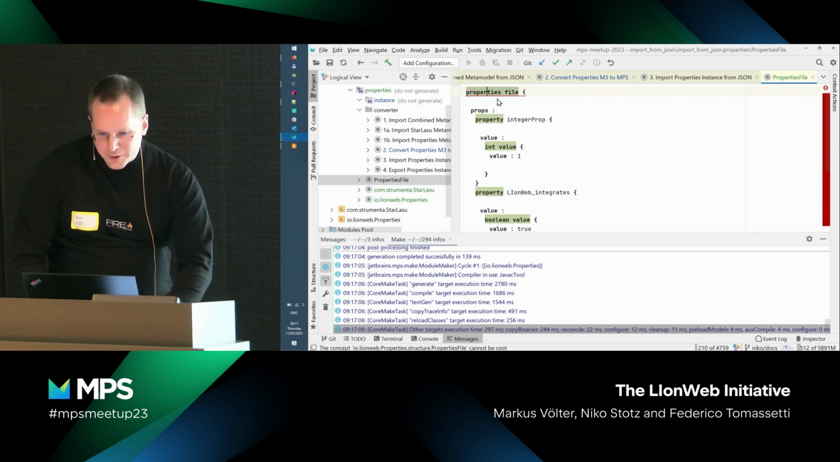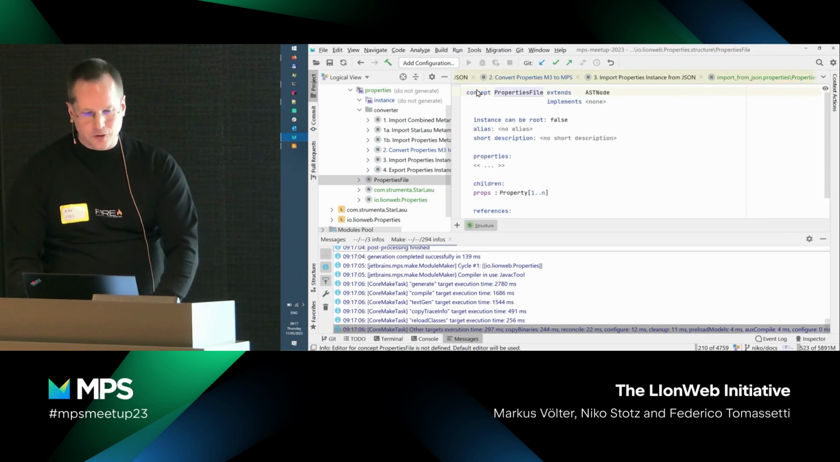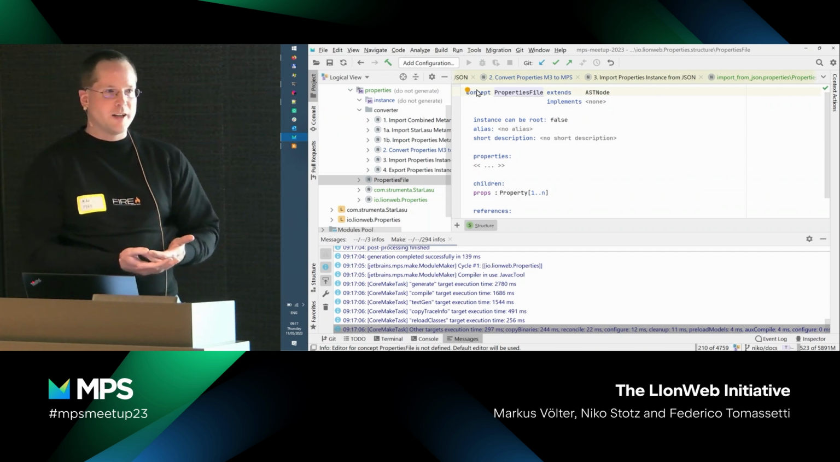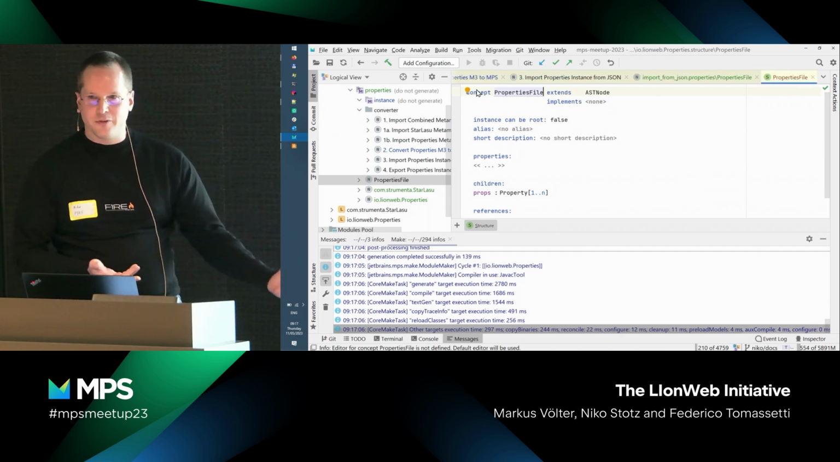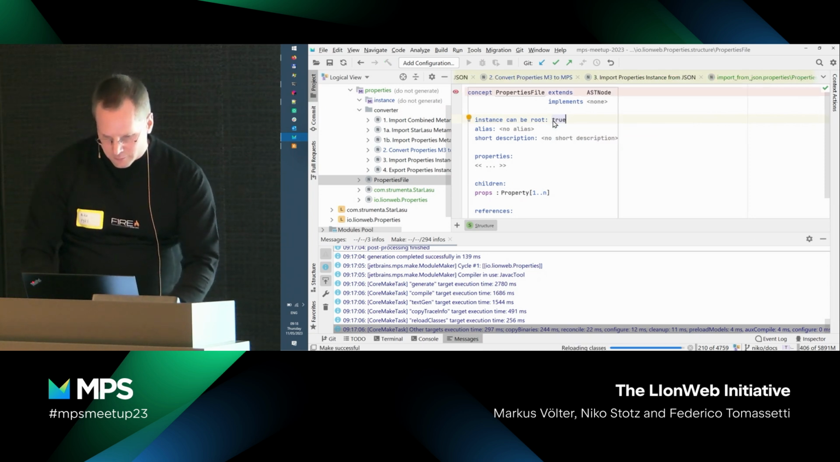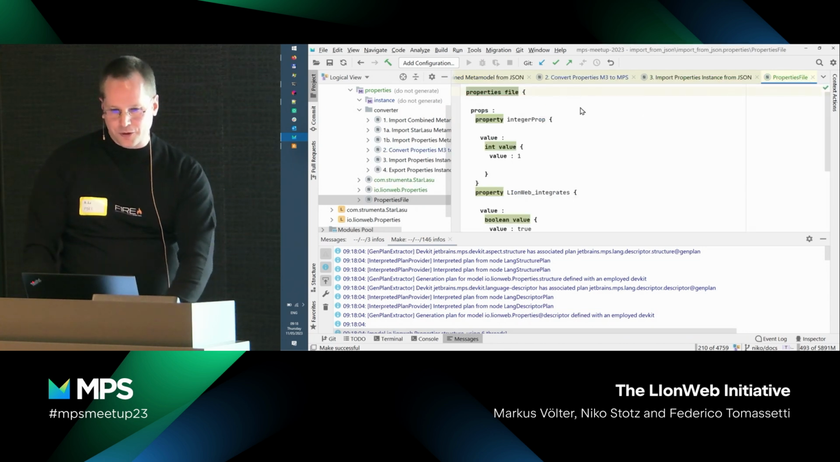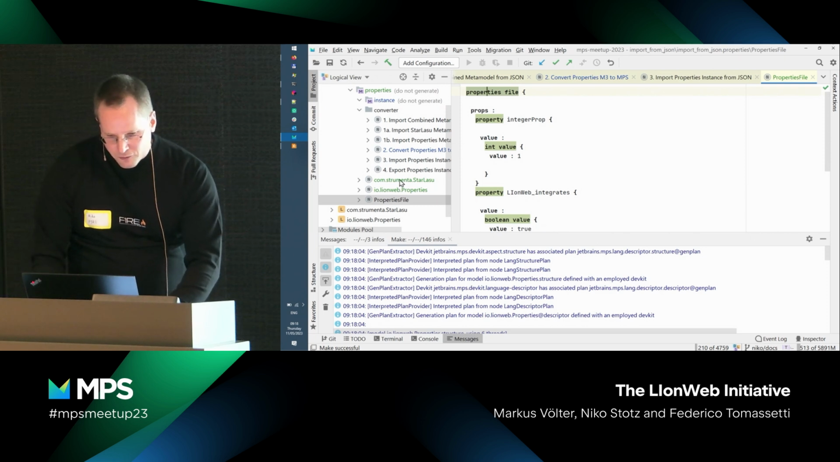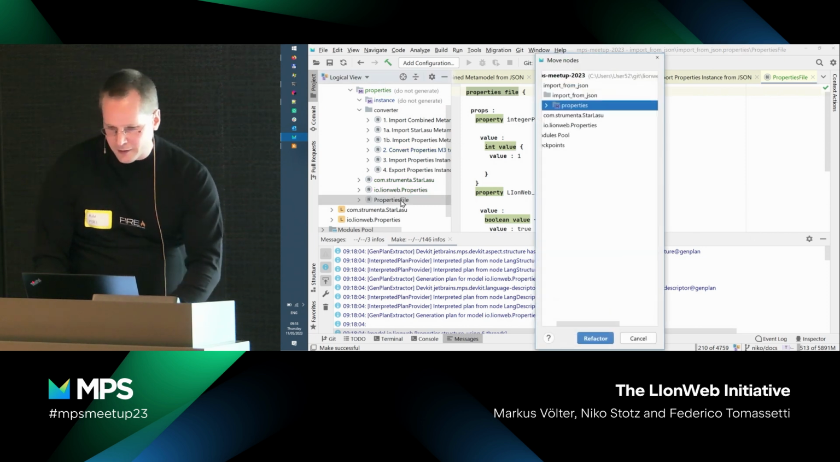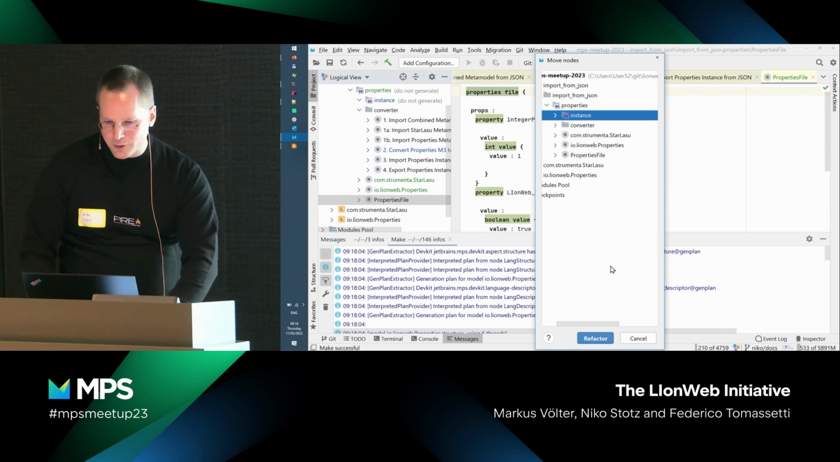MPS updates its type system, and the error message reads that it cannot be root. Of course, because LIonWeb, as of now, has no notion of a root concept; that's something specific to MPS. So let's fix that. We want this to be true and rebuild our language. And now this can be root and our error goes away. And now I will do one thing to simplify my next step. I move this example to a different model.